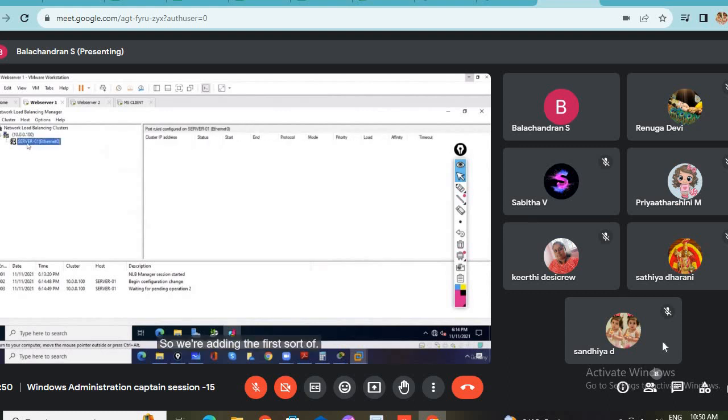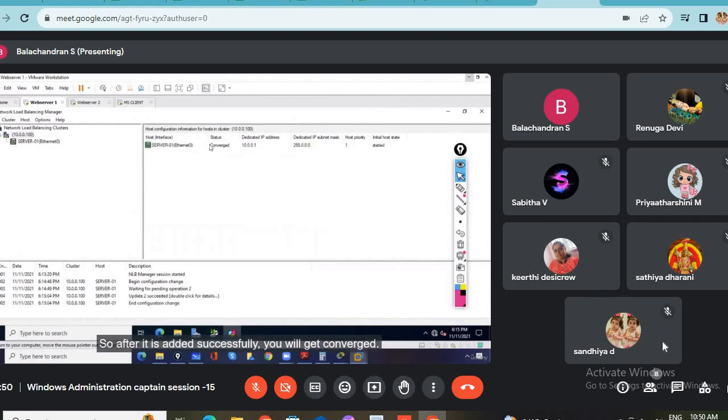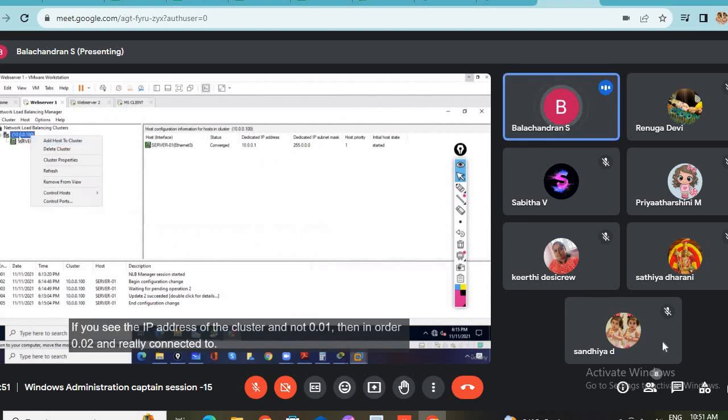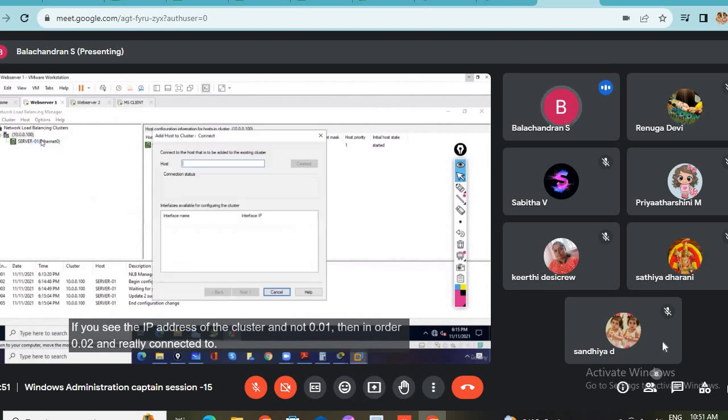Here it is adding the first server. The status is pending. After it is added successfully, you will get converged. Okay, it is converged. Now we need to add 10.0.0.2 in the cluster. This is a cluster, guys. We need to add one more server. Right click, add host to cluster. The IP address of the cluster is 10.0.0.100. Then 10.0.0.2, and we'll connect it.